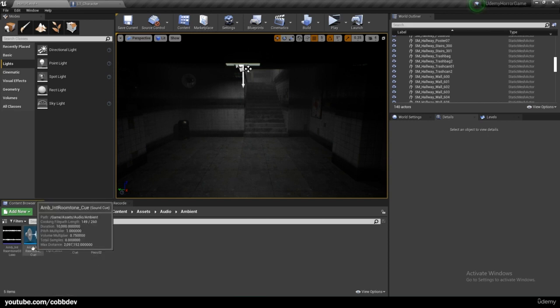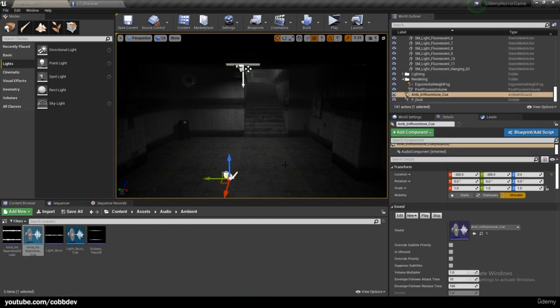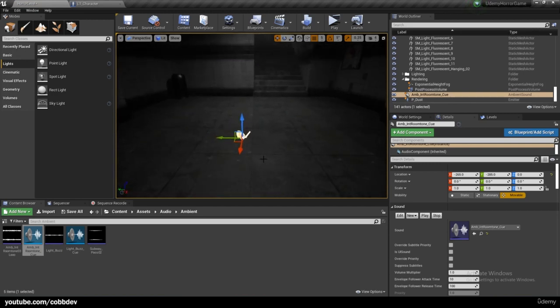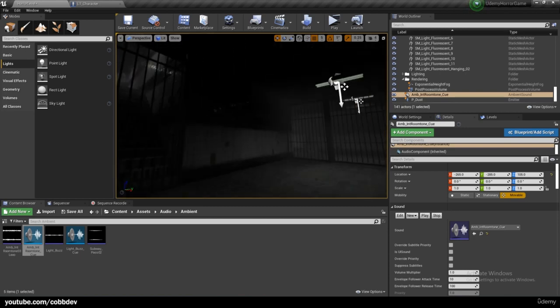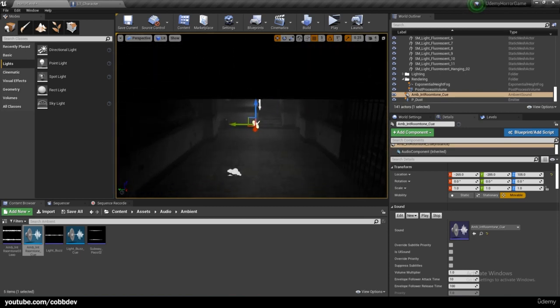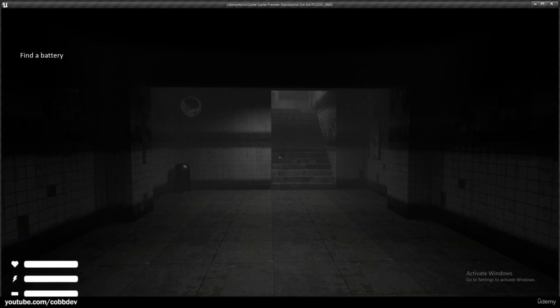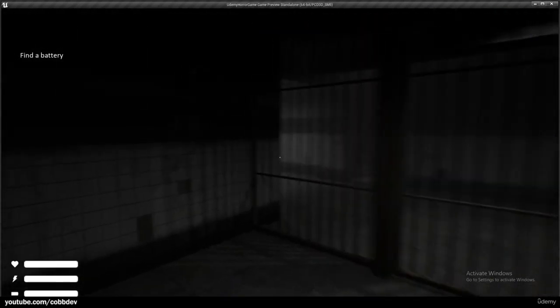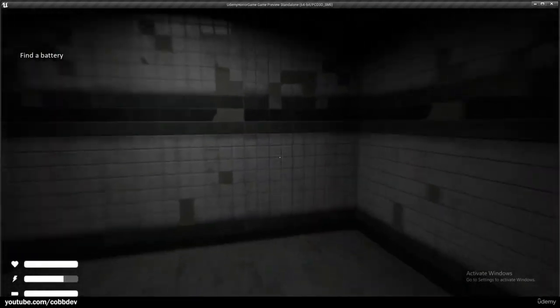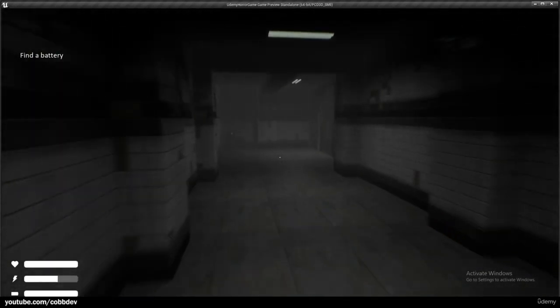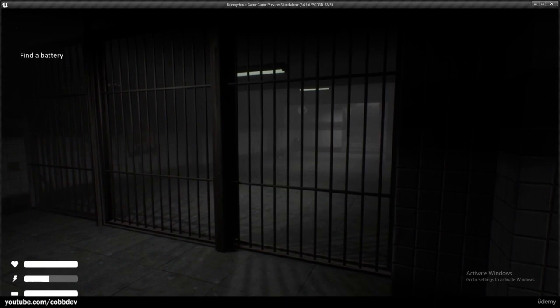And so let's just take this cue, let's drag it out into the world, and essentially that's all we have to do. We now have a 2D sound that plays at the same volume no matter what point we are in the game. So if we hit play, we have now our ambient sound. We can go all the way over here, still haven't fixed the collision on that, and we still hear it at the same volume, and we will no matter where we are in the world.